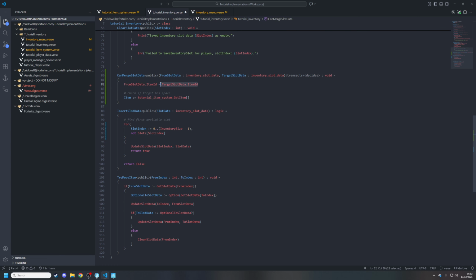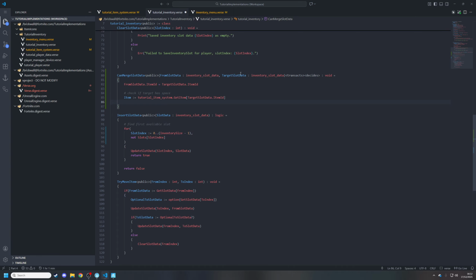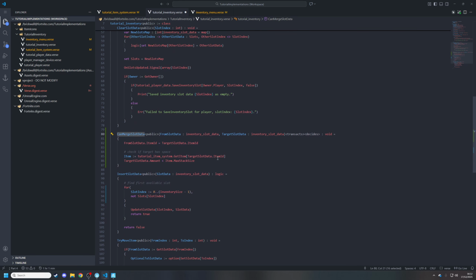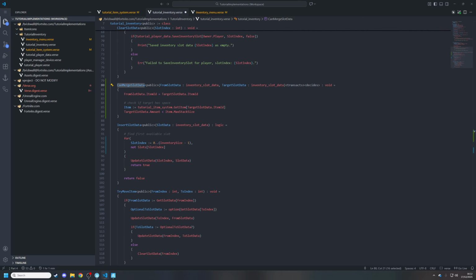We're just going to get items because we need to check the max stack size. We're going to check if the current amount in that target slot is less than the stack size, basically, if it can take any more. If it's at max stack size, then we're not going to bother trying to do any merging. If it isn't, we will try to merge.